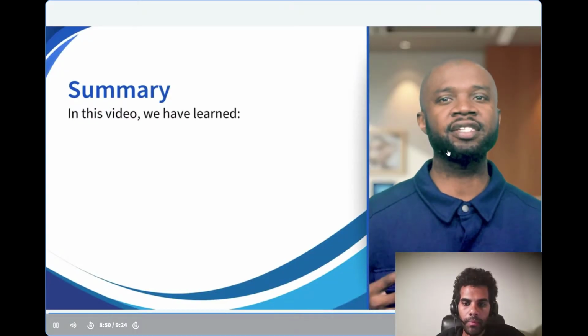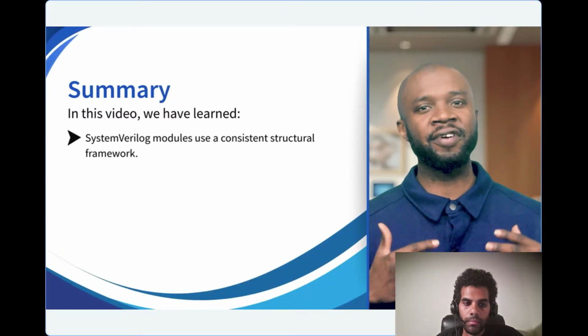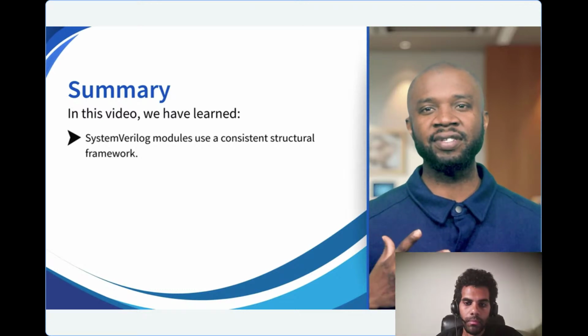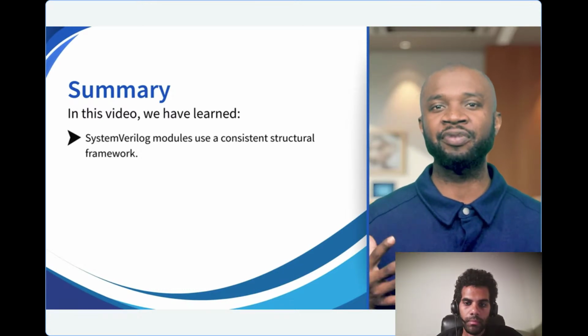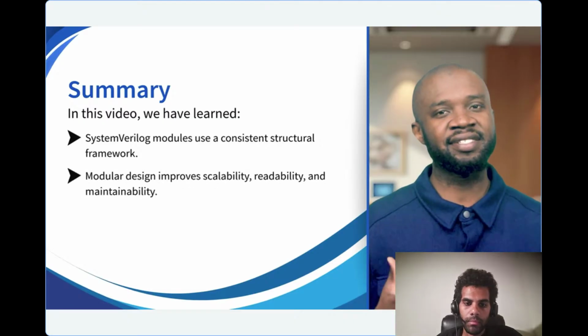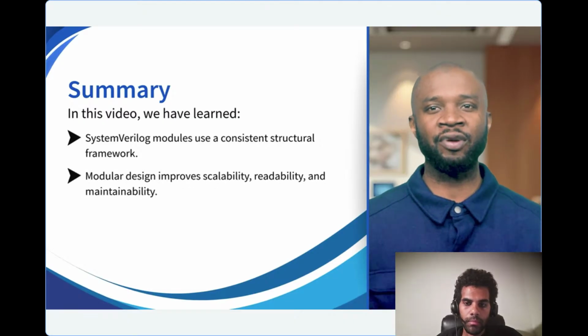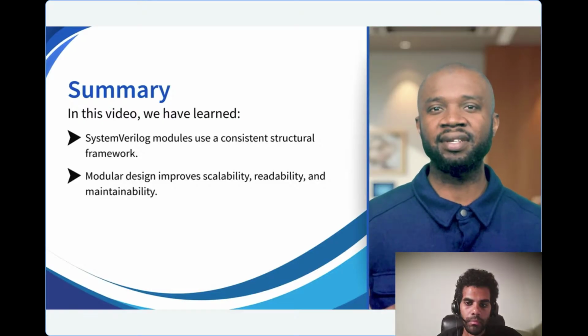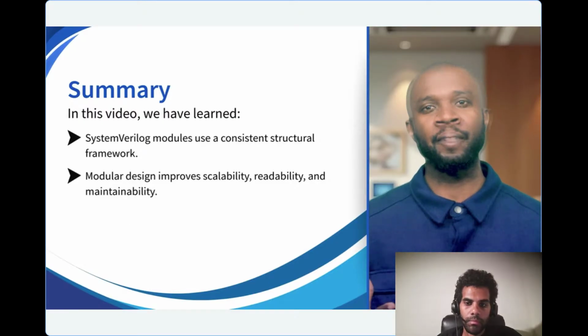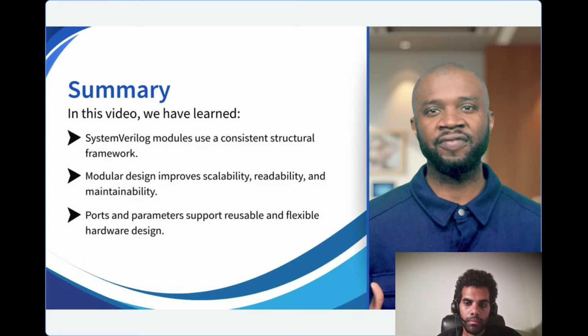So now let's do a quick recap of the key learnings from this video. So here is what we've learned. A SystemVerilog module follows a clear, consistent structure that defines how hardware blocks are built and connected. Breaking designs into ALU, FIFO and top-level modules improves scalability, readability, and long-term maintainability. Ports and parameters are essential for creating reusable, flexible hardware components across designs.